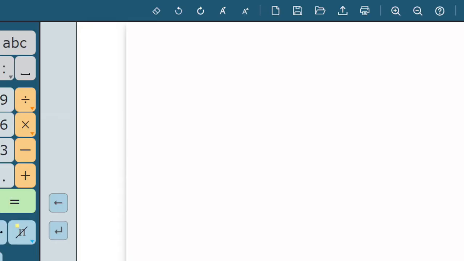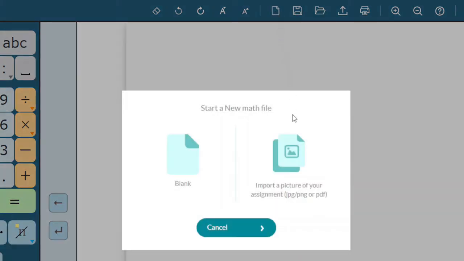Let's look at how to import files in KiwiWrite Math. When you want to use an imported file, you need to import the file first before you start writing your math. To do so, first click on the New File icon. Next, click on the image icon here.